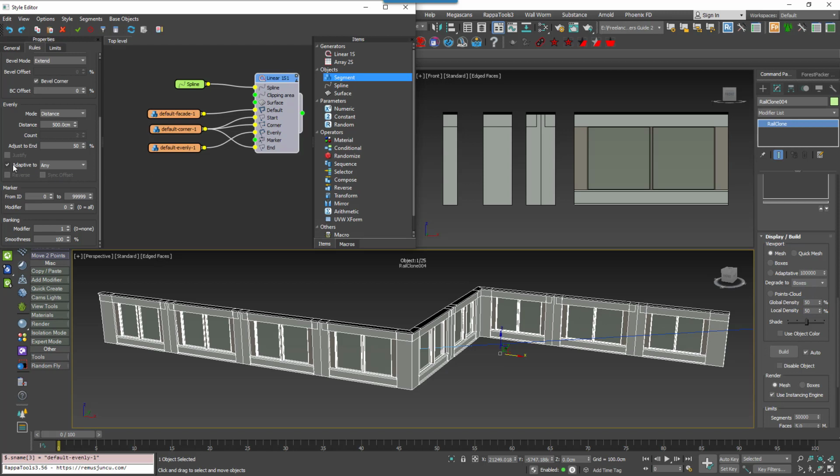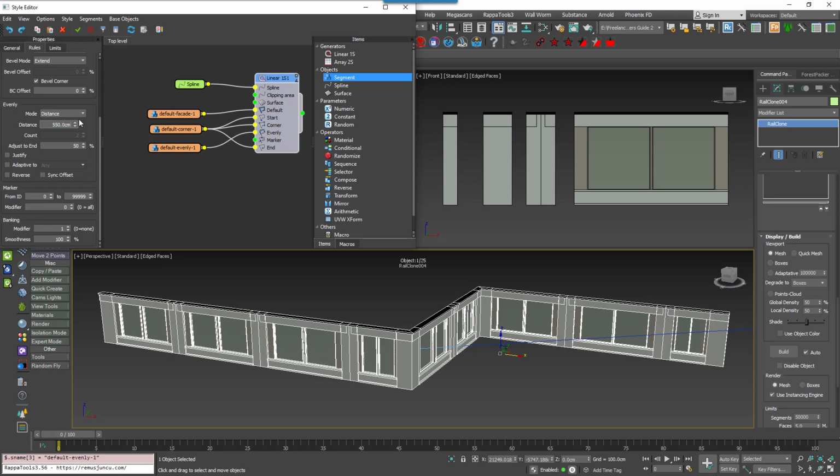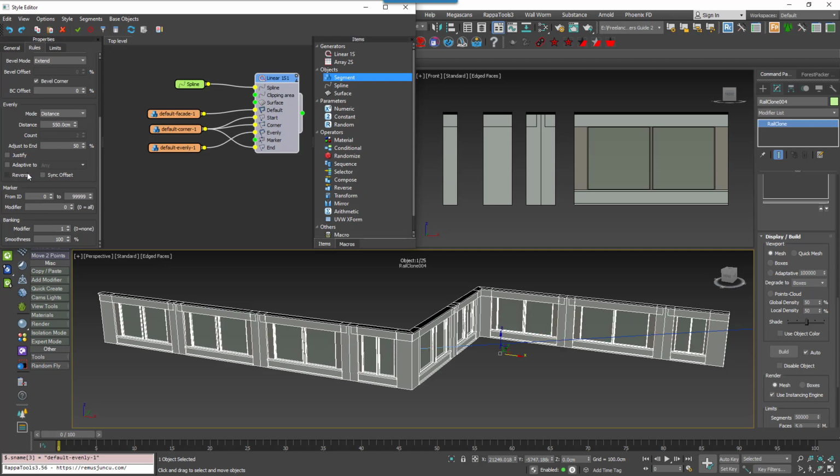Finally, you can also turn off justify and adaptive completely, in which case the evenly segments are measured precisely, starting from the beginning of the spline and counting along the path. Only the final section will be a different size. In this mode, you can also change the direction that these are calculated using the reverse option. And that completes this basic style.